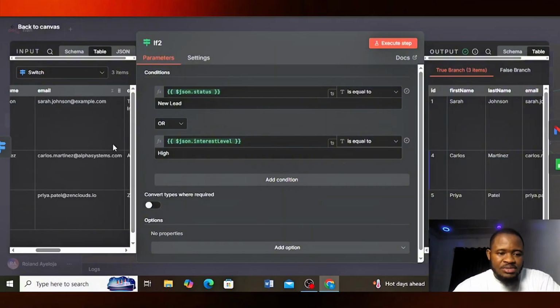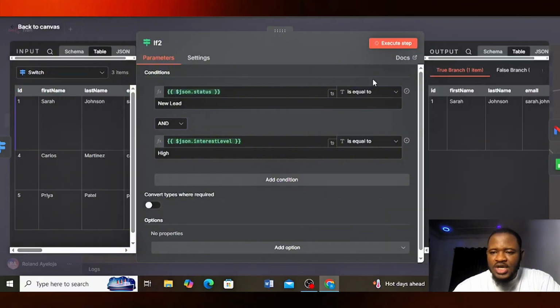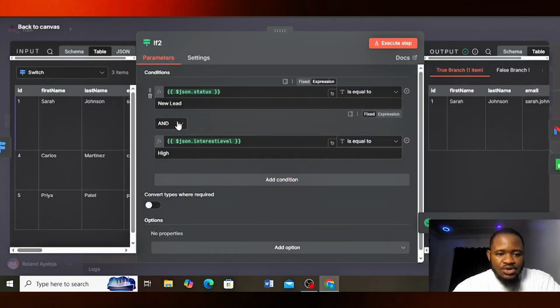And you can literally see that now these are all okay. Now they all have the interest level as high, and that is why they've all gone to the true branch. Unlike if I use and, that means you must be a new lead and your interest level must be high. Let me change that again so you see. So using and means you are going to combine these two conditions to satisfy that true condition. So if I execute now, you can see in this instance I use and there.